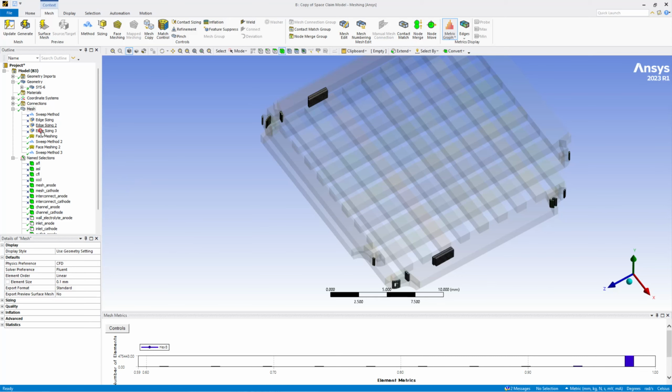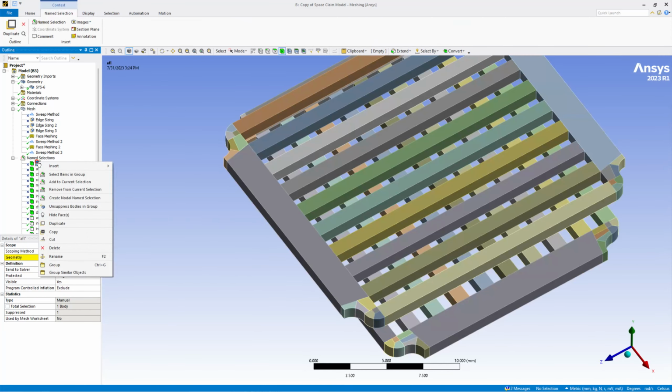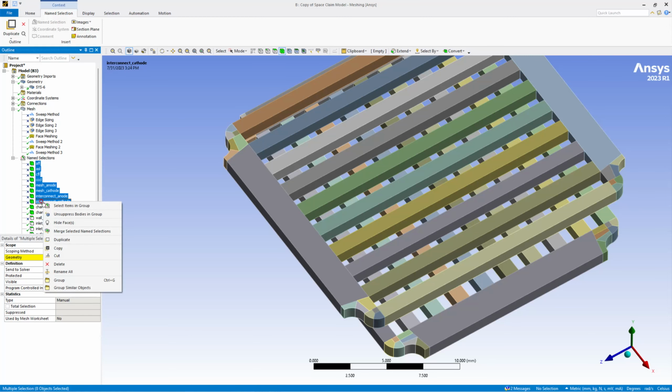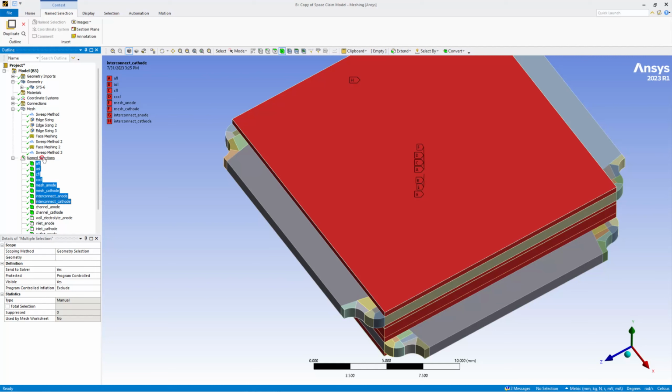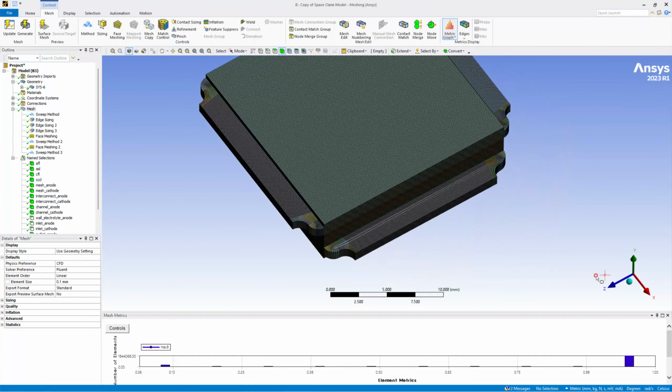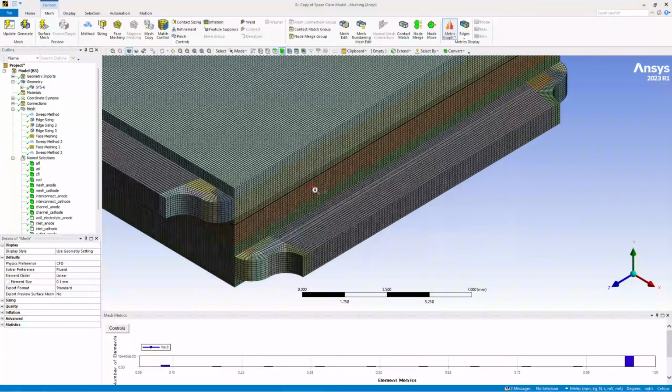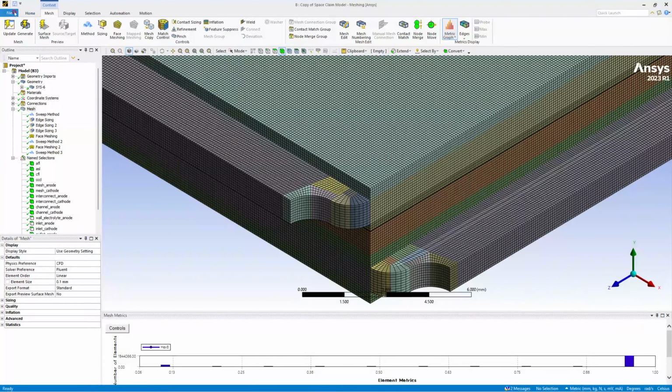Now we will activate all the components. So let's activate all the components for physics, unsuppress bodies and group, and now everything is perfect. So I'll go back to the mesh, and this is the final mesh that we have obtained, and we will continue the analysis using this mesh. So we can save the project now, and we will move this file for the Fluent.